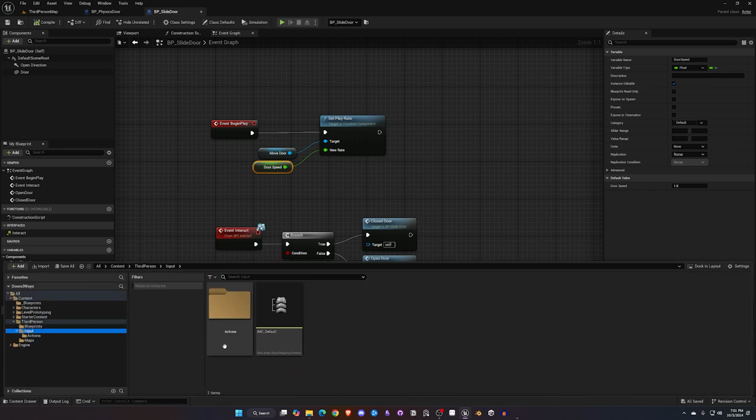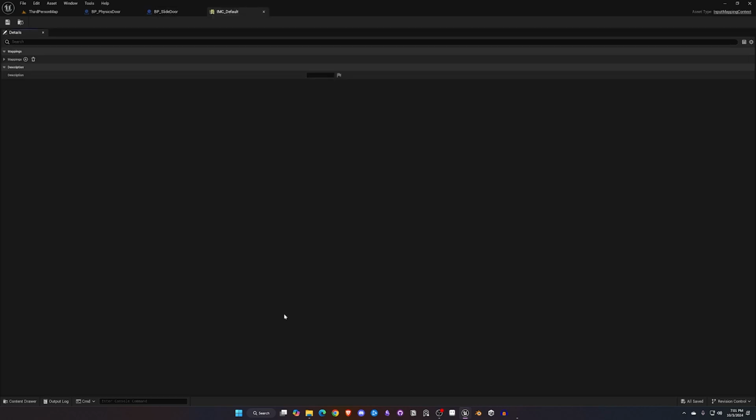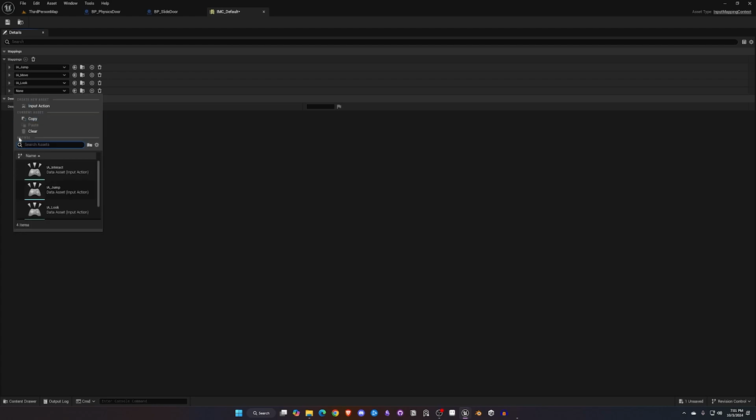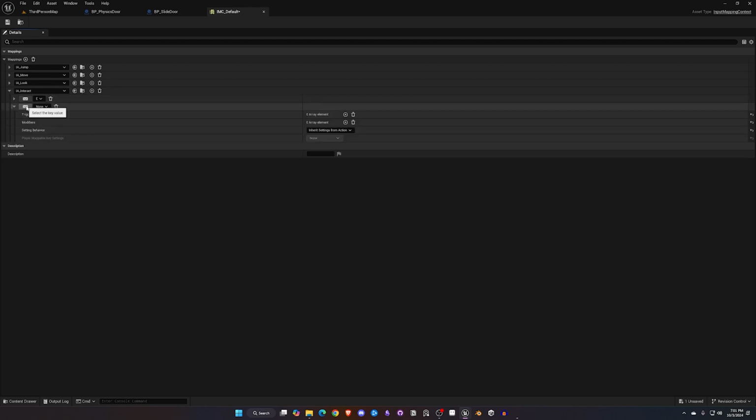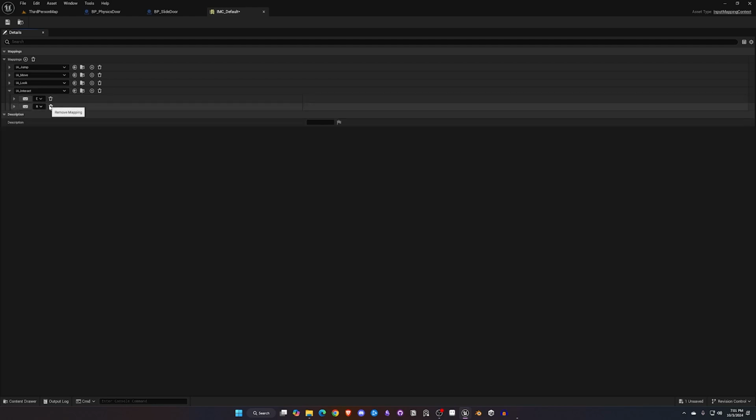I'm going to go back up one directory to input, and I'm going to open this IMC default. I'm going to expand mappings. I'm going to hit this plus and add one more. I'm going to find our IA interact. Add that. I'm going to click on this keyboard, and for me, I'm going to use the E key. You can set up any key you want for this, or if you want to add multiple keys, you can do that. You just have to hit this plus right here and choose another key. So I'm going to remove that and just stick with the E key. I'll save this and close it.